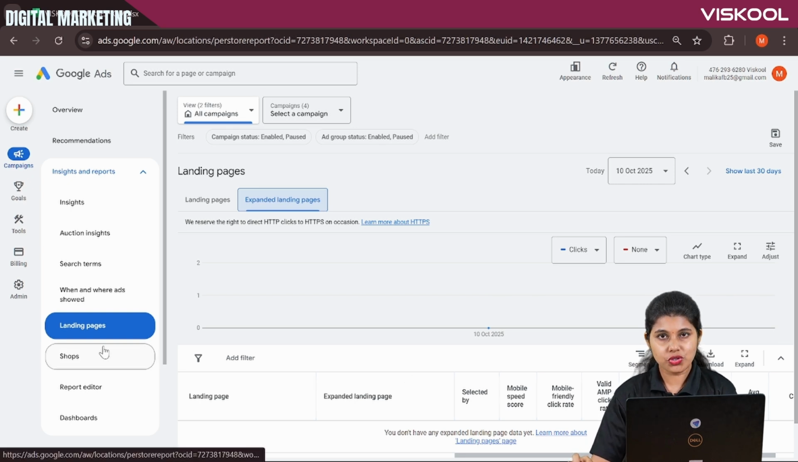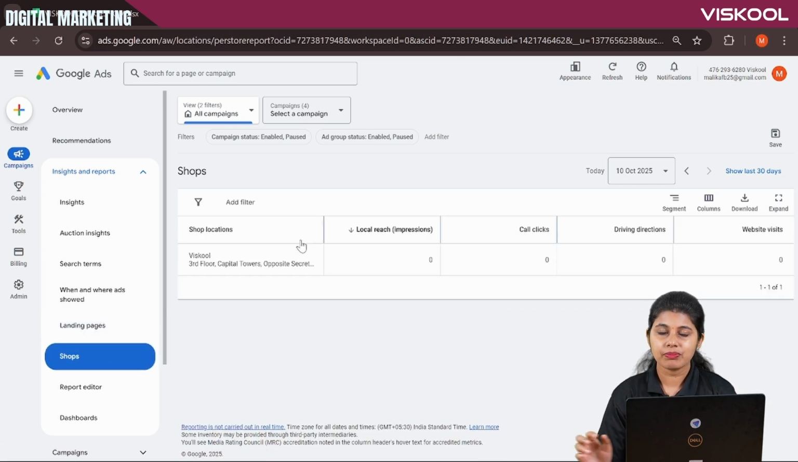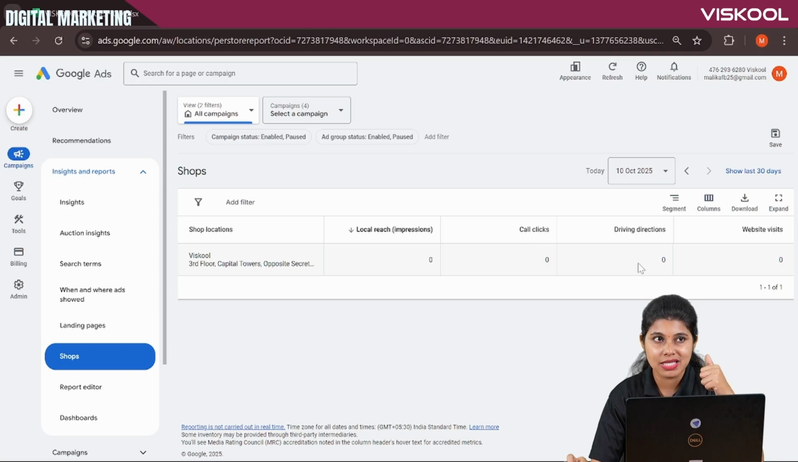Then come the shops. What exactly is a shop? We definitely have a physical store, right? The people who have come into your physical store, that activity will be showcased in the shop location. So now you can see the location of our line. Who has connected with us, how many calls came from this Google map, who clicked on the directions and came, who clicked on the website, all these details I will get here.